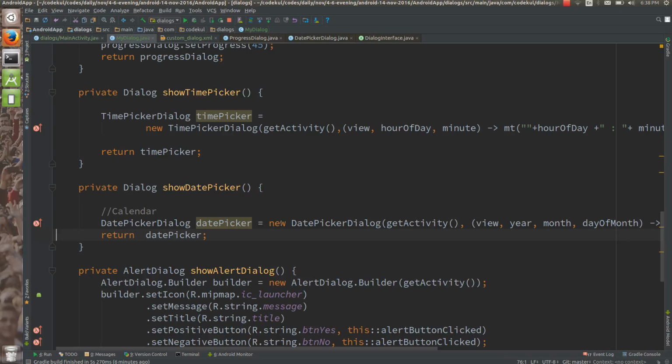So this is all about the dialogues. On GitHub, you would find multiple people contributing with multiple kinds of dialogues. Feel free to use those. You just need to add one dependency in the Gradle, right?